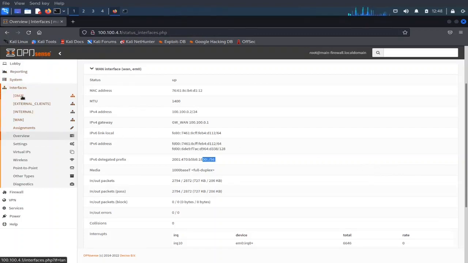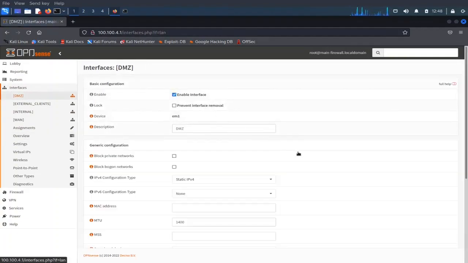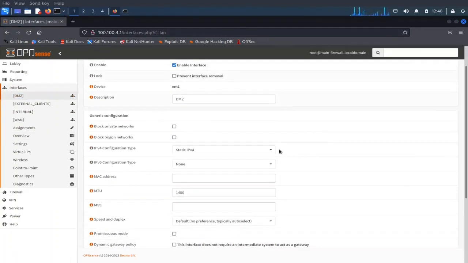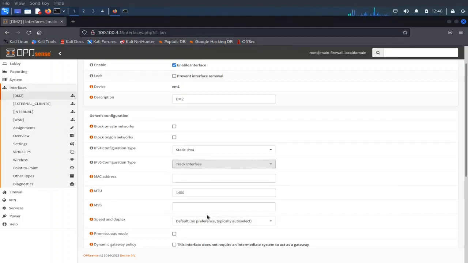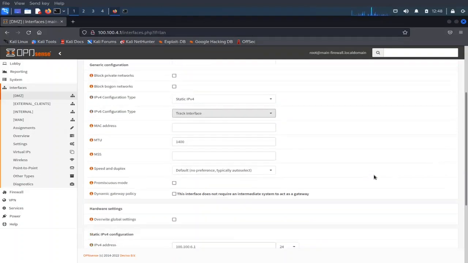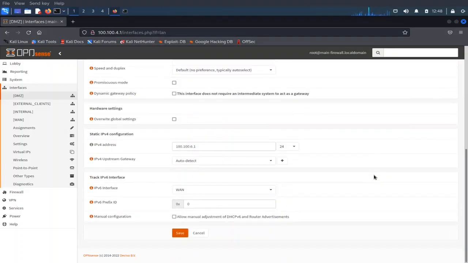So let's start with the DMZ. If you remember, we decided to configure using SLAAC, so stateless address autoconfiguration. So with OPNsense, we can use the track interface so that we can announce everything on it, so we can keep one of the networks that we received from the delegated prefix. Now here we can choose the subnetwork that we want to use.